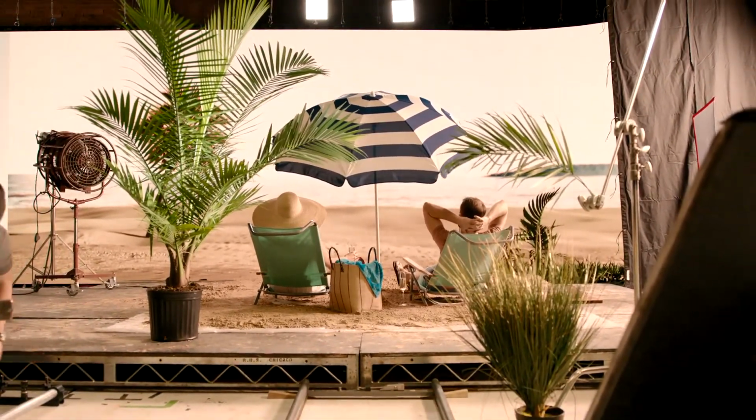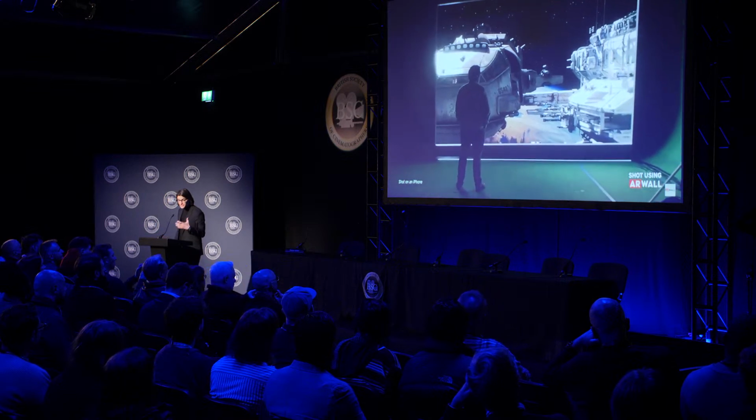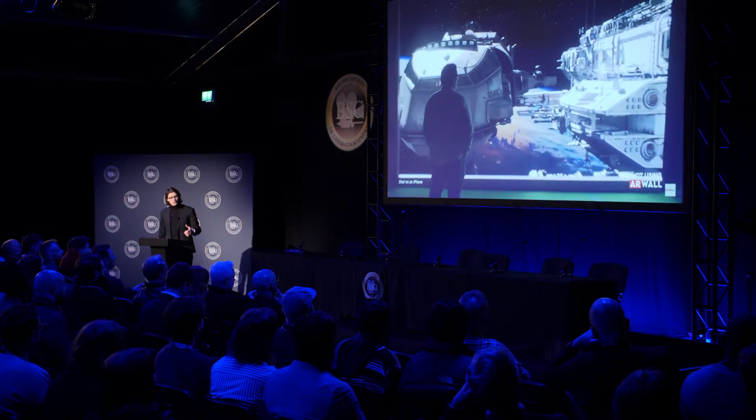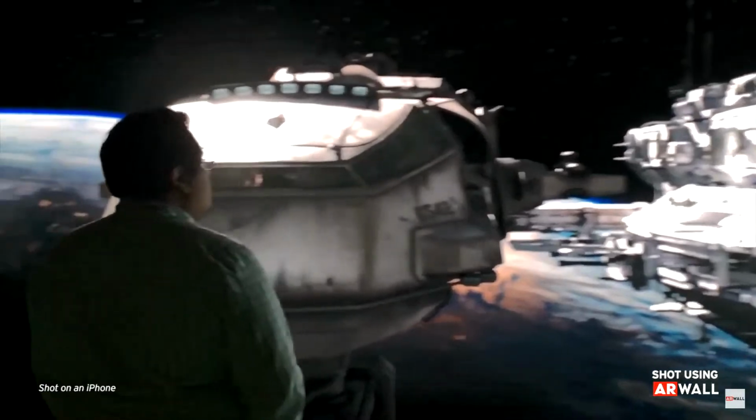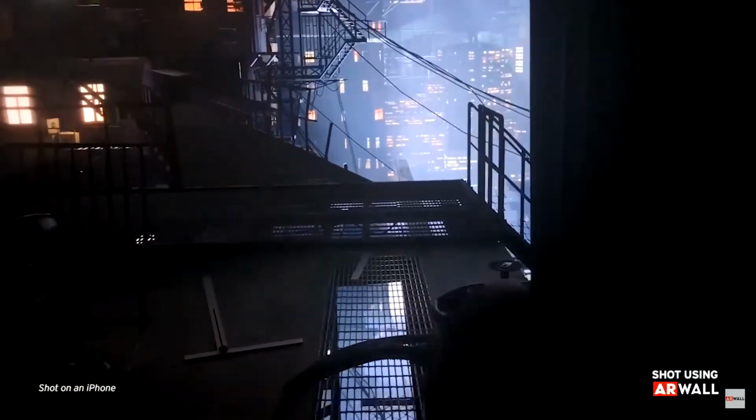So to continue our evolution of, let's say, visual effects up to virtual production, in 2017, the company AR Wall, which is a boutique company in LA, started to do one of the first demos of real-time use of LED wall. And that's what it looks like in 2017. It was the early stage of LED walls.